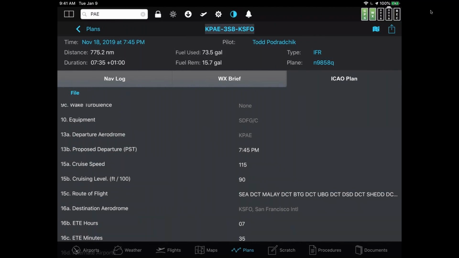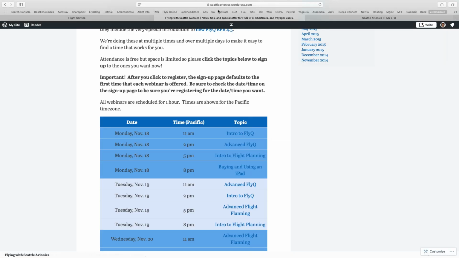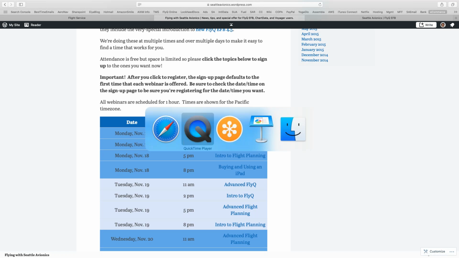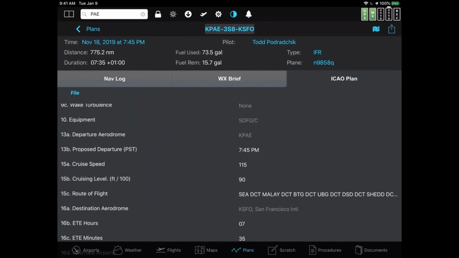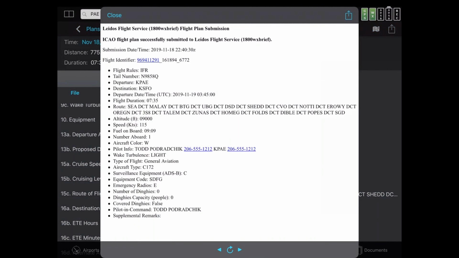Something else I should point out that's kind of fun is I'm going to tab away for a second to my web browser and go here. So FlyQ EFB, when you file a flight plan, it goes through Leidos. So actually, let's do that again in a second. So I will go back here and I will tap the file button. There's a blue button that says file right below the word navlog. So let's file this. Okay, I've now successfully filed my flight plan. I see my flight identifier, I get the receipt, all of that good stuff.